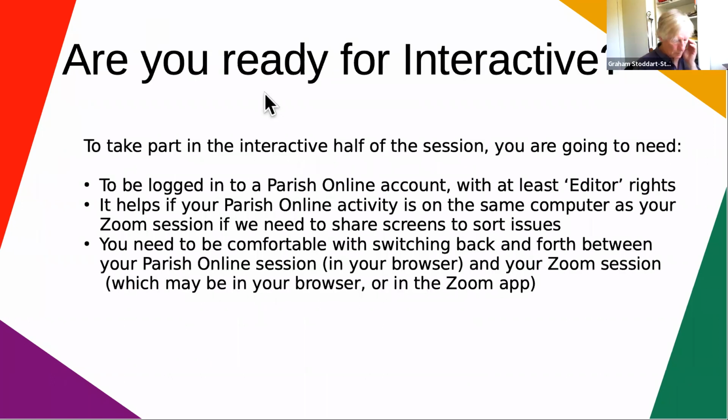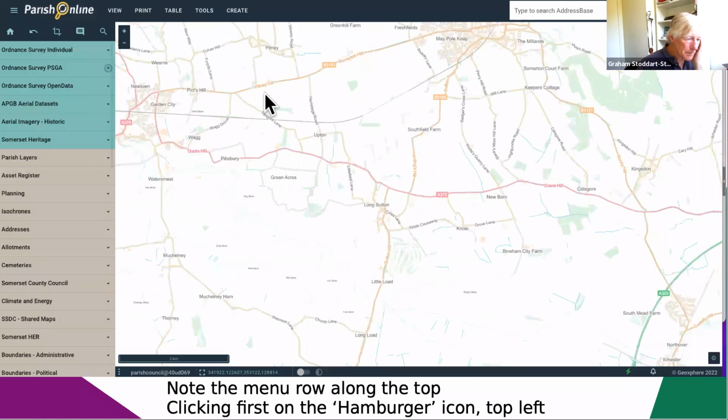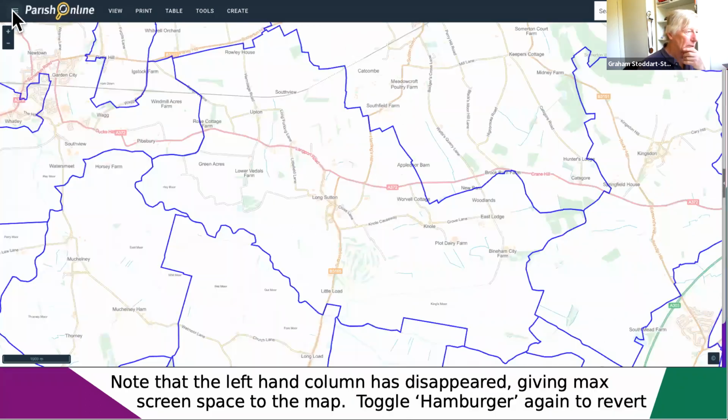Back into the main system. Along the top, this is what we're talking about for the menus all the way along the top here. And the first one is rarely used, and I have no name for it other than hamburger, which is what our American cousins call this icon. And you'll notice that clicking on it just removes the left-hand column. So it's a way of giving you maximum screen space on the map.